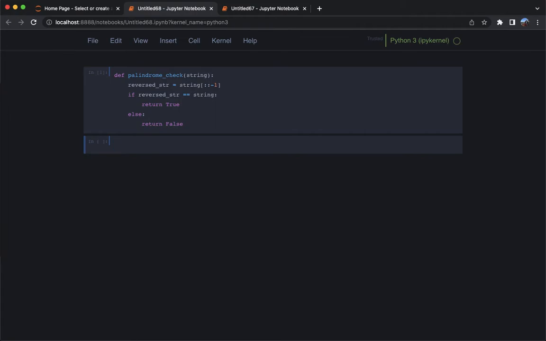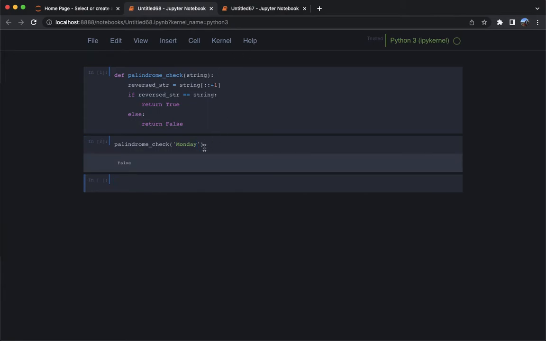Let me test this function by passing an example input. I'll call this function by passing a word. Let's say the word is Monday. As you can see, Monday is definitely not a palindrome. Let me check the success scenario. Let's say the word is level. As you can see, with the word level, it's a palindrome. So this technique works.